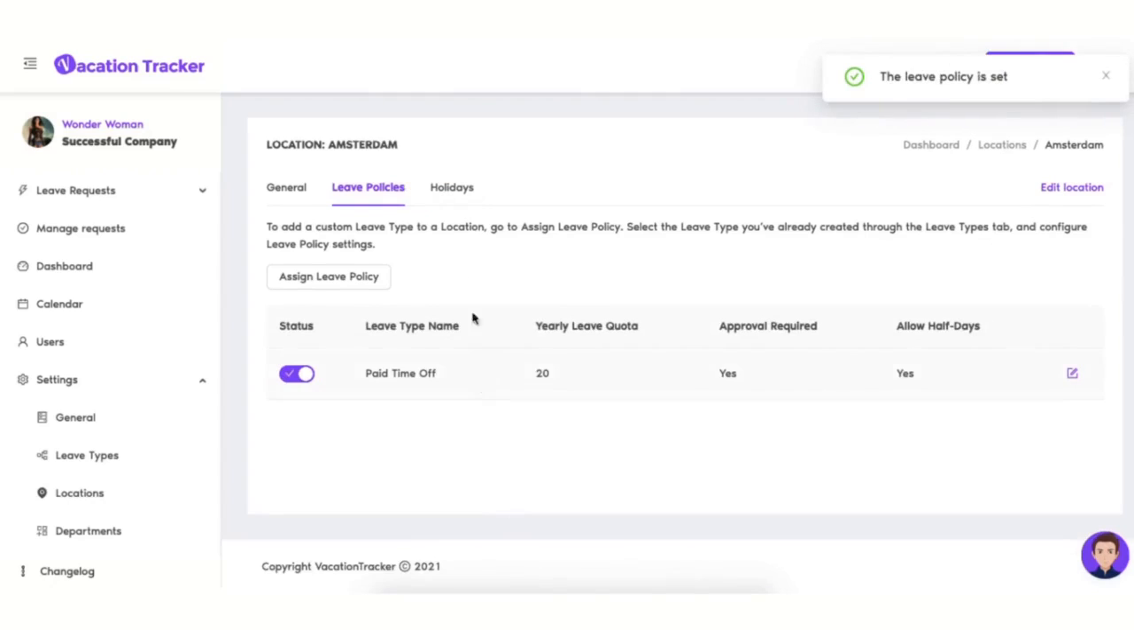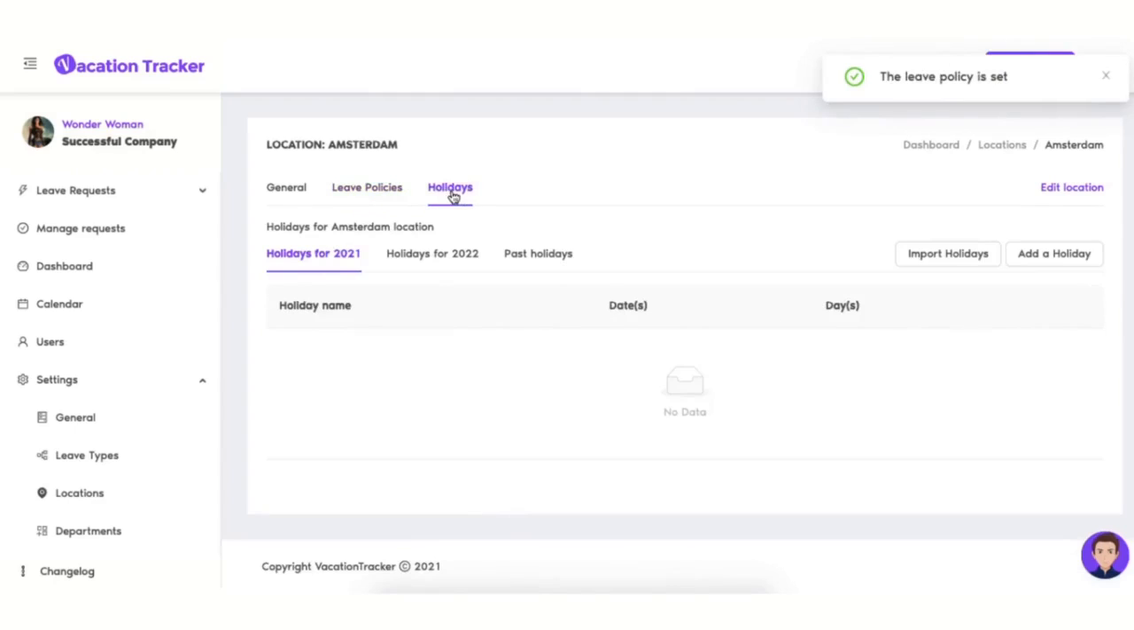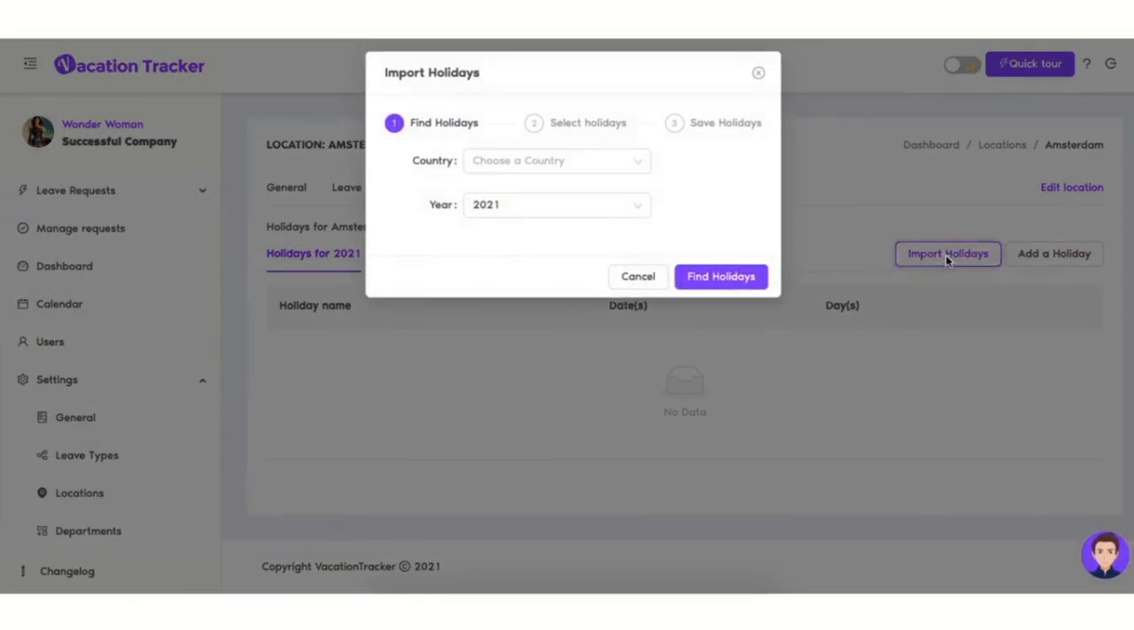Next thing we need to do is set holidays for this location. Once you get to the holidays page, you will notice that it is empty. You now have two options: to import holidays from our list of holidays for each country or manually add a holiday. First, let's import holidays.